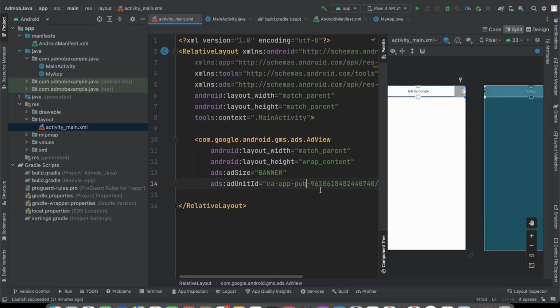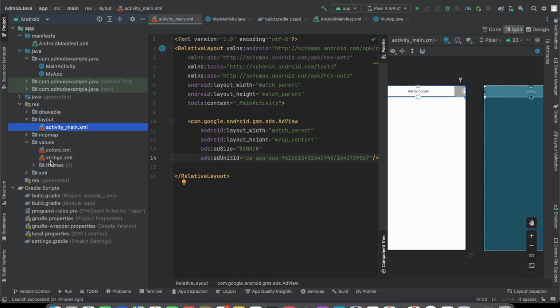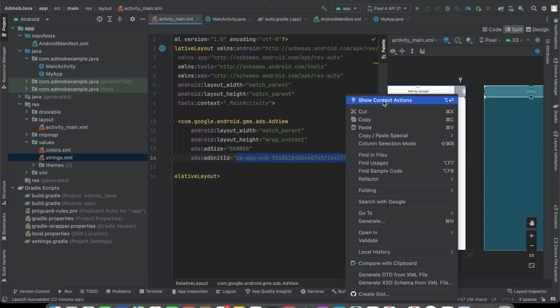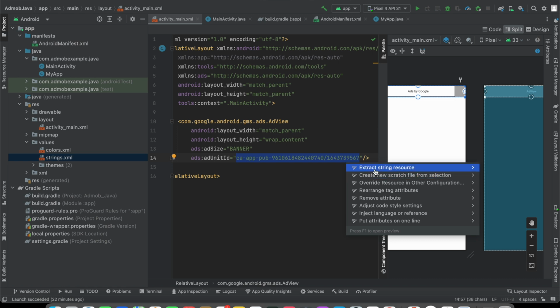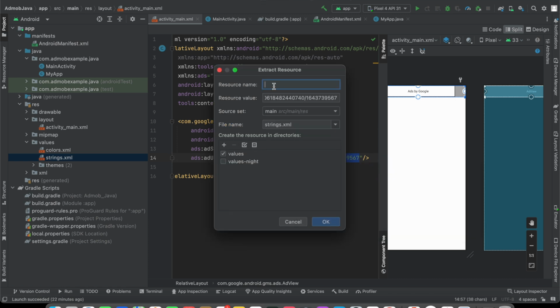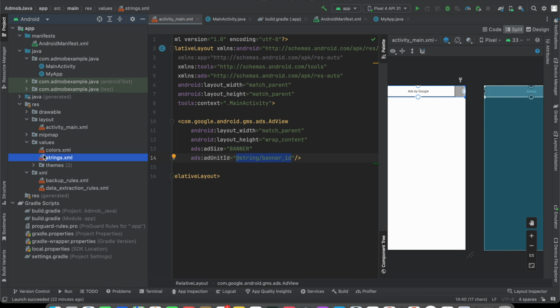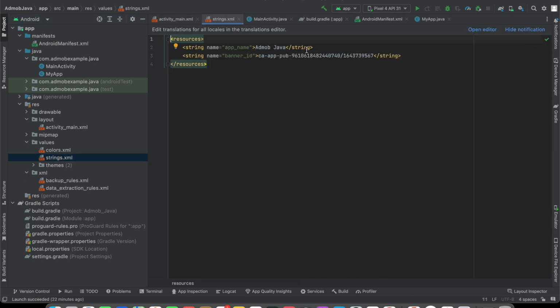Instead we can move this into our strings.xml. So we have to select this one, right click on this, and again select show context actions, then select extract string resource. Now we have to give some ID like banner_id, click OK. Now when you go to the values folder, you will see this strings.xml. Here this is our ID stored in our XML file.